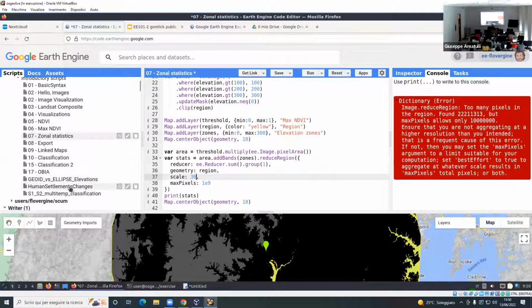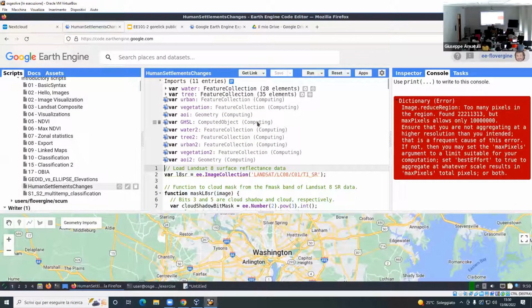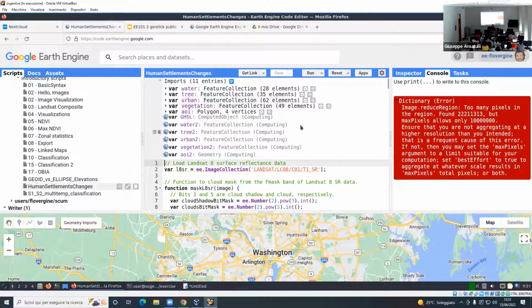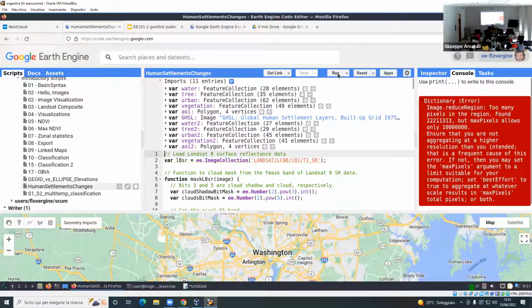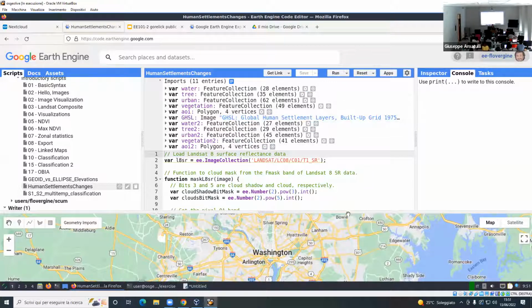Now try something like this, just to show another more complex example, and then we will move to the use of Python and try to perform the same operation by using the Python API. So this is, for instance, a simple experiment. Let's try to run it.